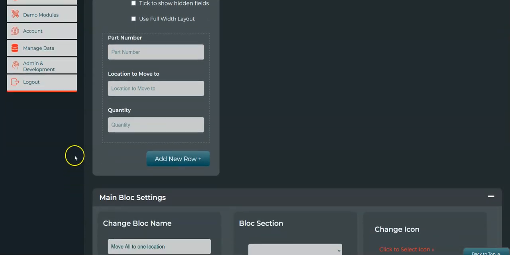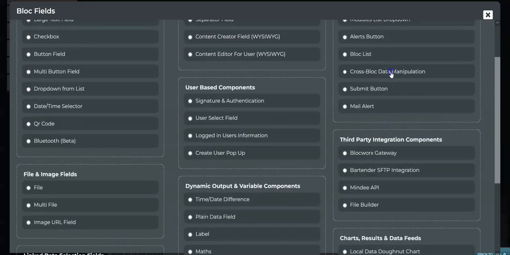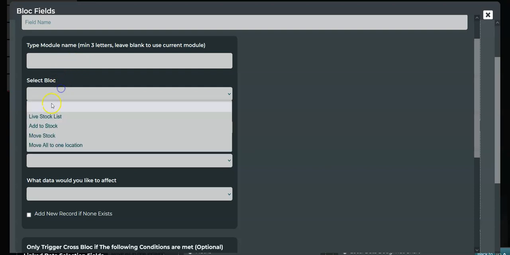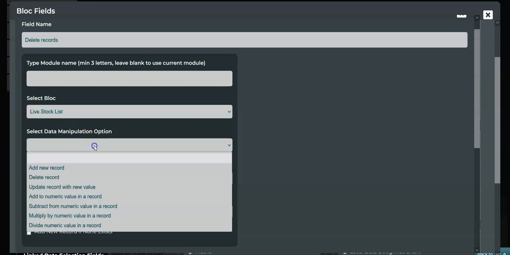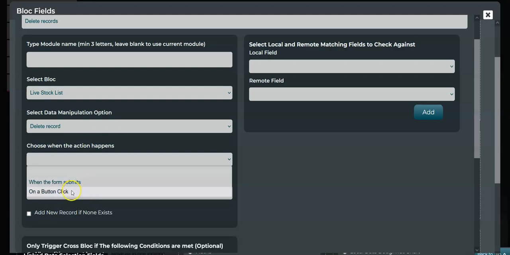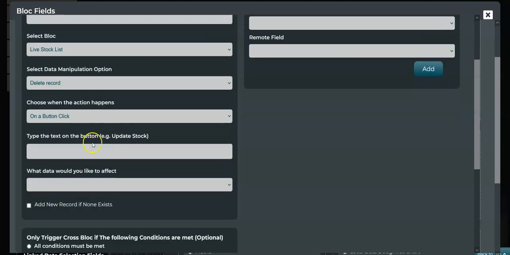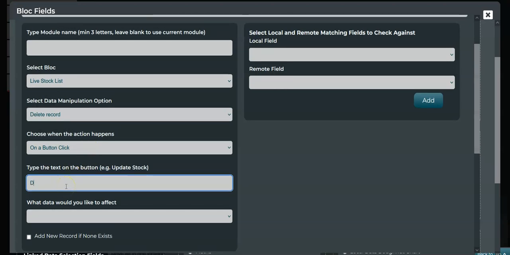So I'm going to approach this a little differently. There's actually different ways of doing stuff in Blocworx. So I'm going to actually use our deletion feature for cross block. So first I'm going to say delete records. Select the data we're looking to manipulate. We're looking to delete the record. Choose when the action happens. This time we will use the button click, just so we can see it in action. And we'll say delete records first.